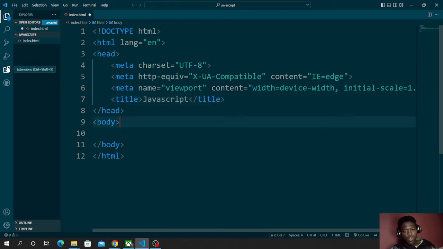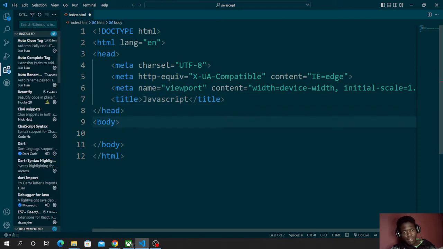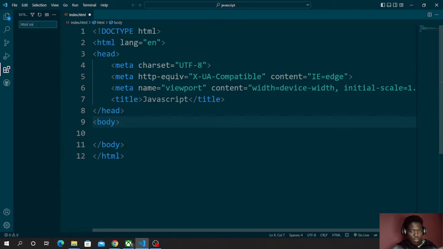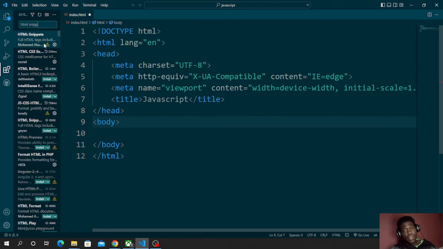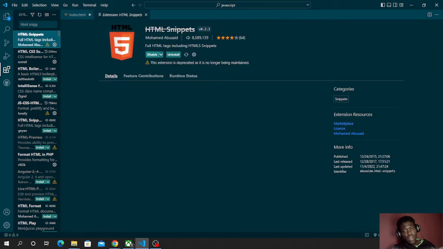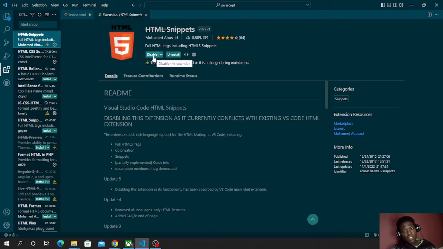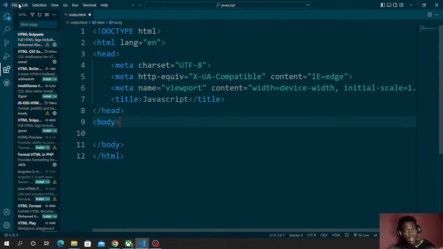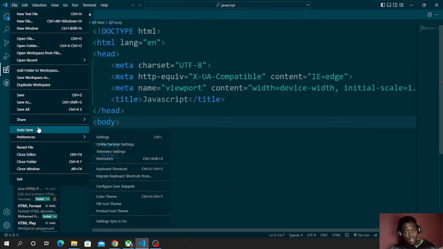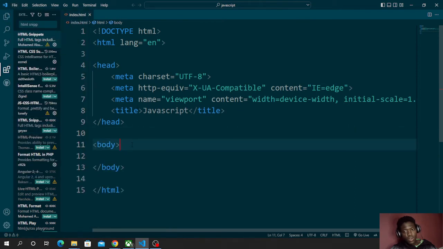All you have to do is to add an extension called HTML snippet, right? HTML snippet. There it is. Just have to click on that and then click on install instead of disable. They will be installed just like here. You can click on install. Yeah, you just have to do that and then come back here. So let me just make autosave because I don't wanna save each and every time, so I want it to save itself. So let's get out of the extensions.